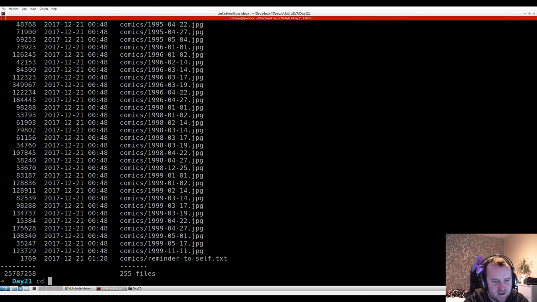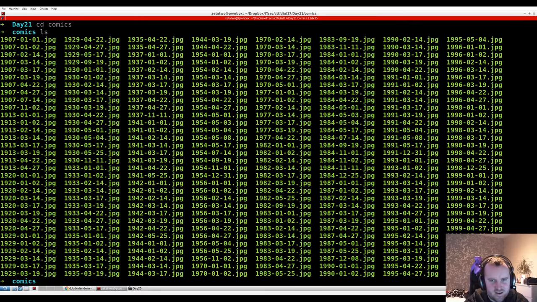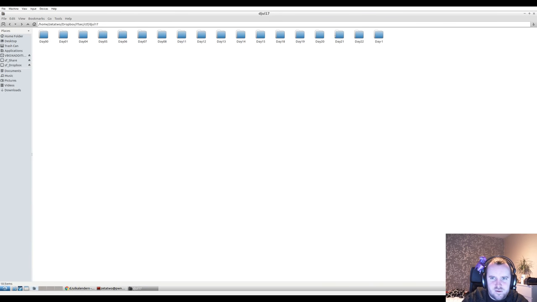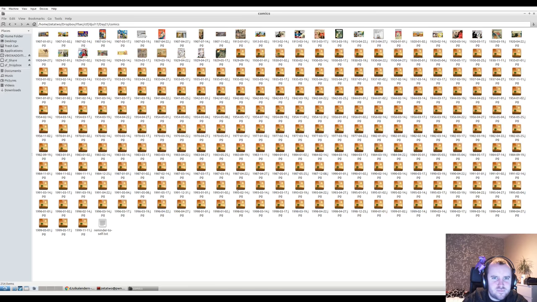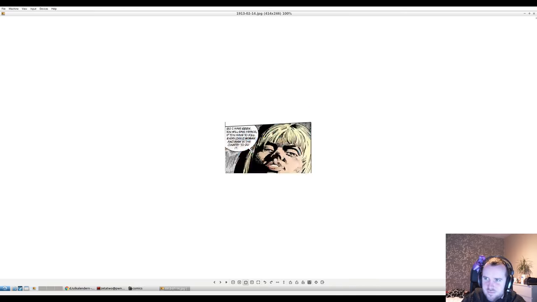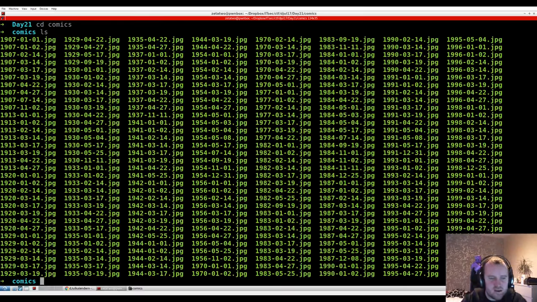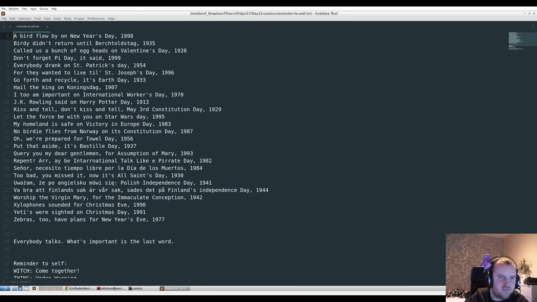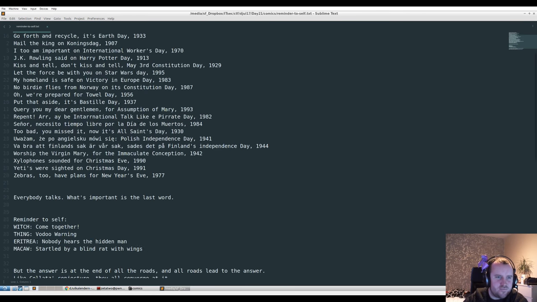So I'm just going to explain how the solution works, and I'm not going to even attempt to explain how you would arrive at this. In this comics.zip, you have a lot of JPEG files and a reminder to self.txt. If we look at the images, these are from various comics, some random collection, and they all have dates. And then the reminder to self has basically four parts to it.